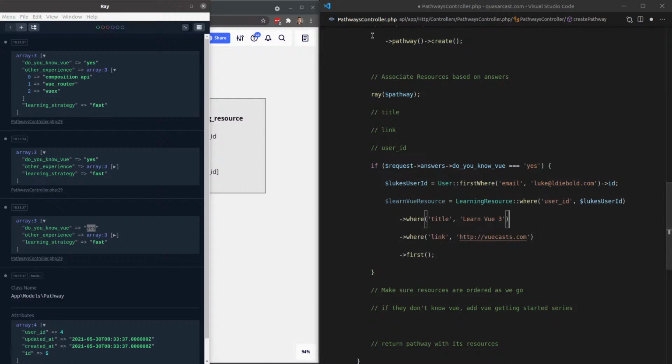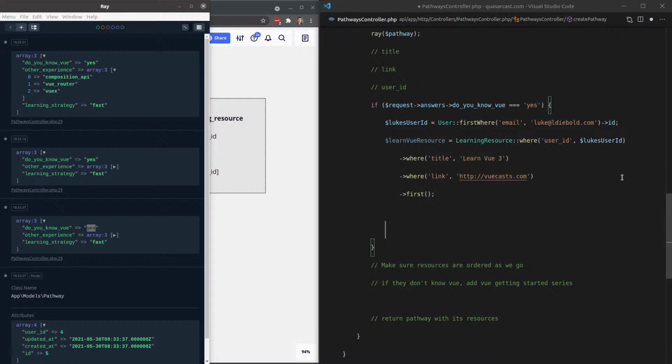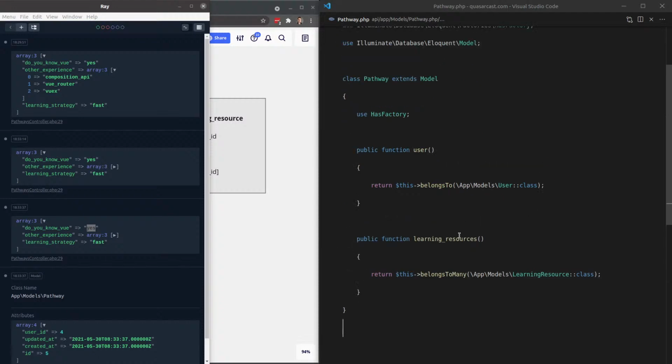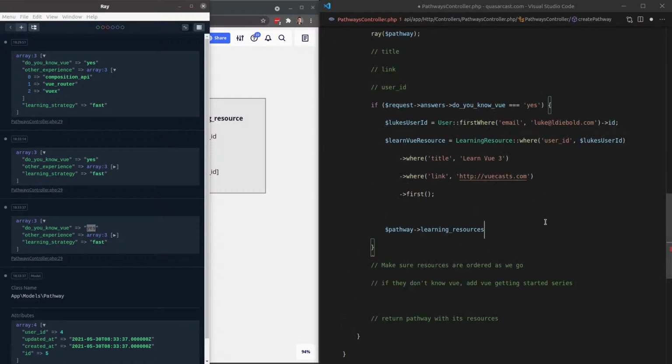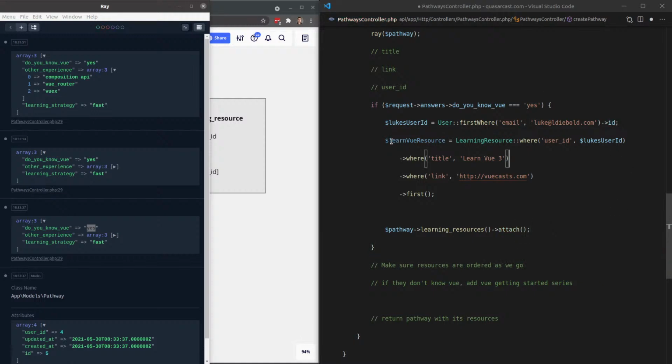And of course, this is not all going to sit in our pathways controller. This would just be ridiculous. So I'm going to have to abstract this at some point. And now we can say $pathway attach. No, not attach. We have to say learning, let's go to pathway to PHP. What is it? Learning resources. And then we can say attach. And the one that we want to attach is the ID of that. Okay, there we go. So that's actually kind of cool.